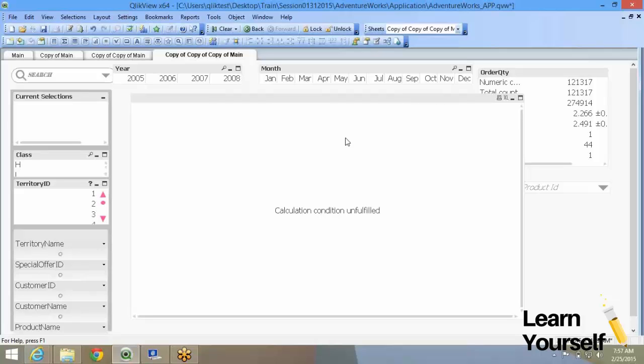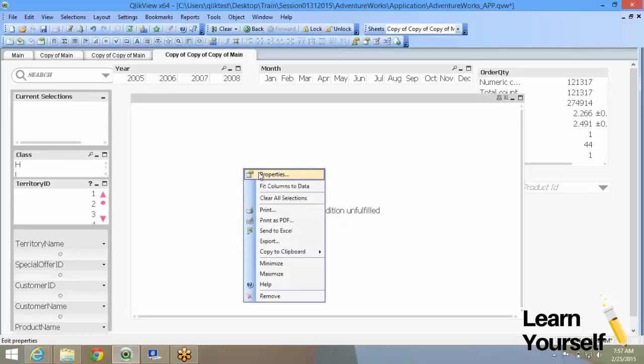So whenever you come into this, the objects refresh themselves. Now that refresh will take time if your calculation is very complex, or in a table box, it is going to take time when there are 1 million records in the application. So you just put this condition so that the user understands he has to make one selection. Now with this calculation condition unfulfilled, the user will not realize what the reason is. So you have to give him the reason.